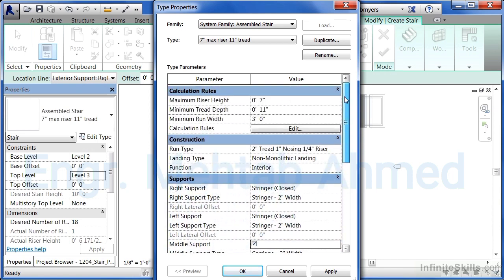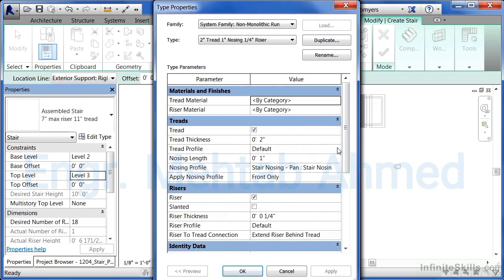There's also some hidden properties in here. And run type has that hidden property. It says 2-inch tread, 1-inch nosing, 1/4 inch riser. It's trying to indicate that this is what the construction of the tread is going to look like. That being said, if you click inside of the box, and if you pick on the little button, you'll see extra properties associated with your tread and risers, including what materials are they going to be made out of?